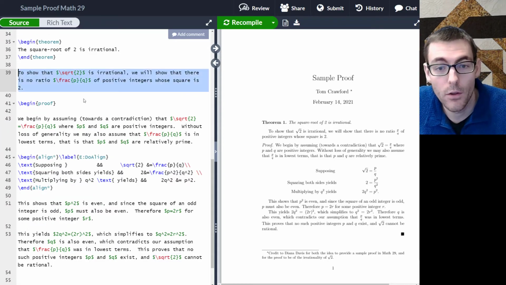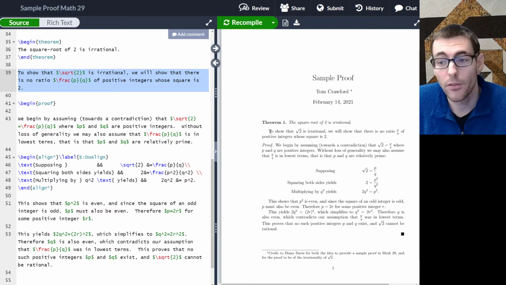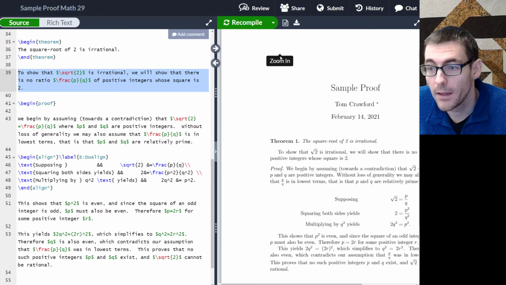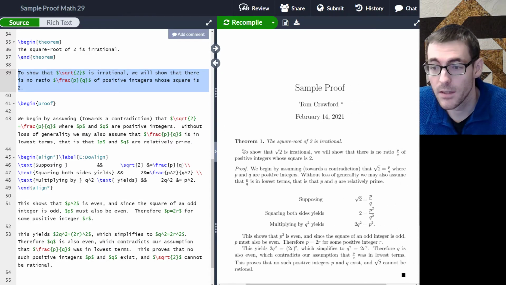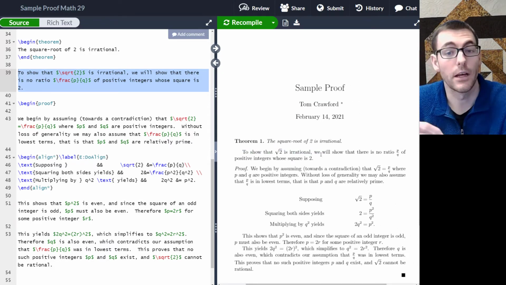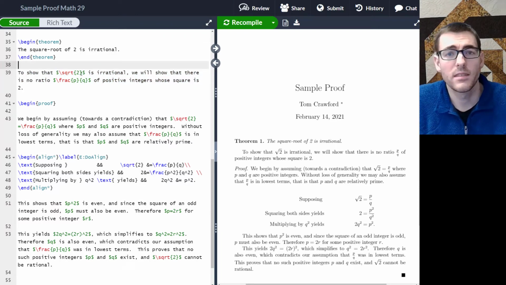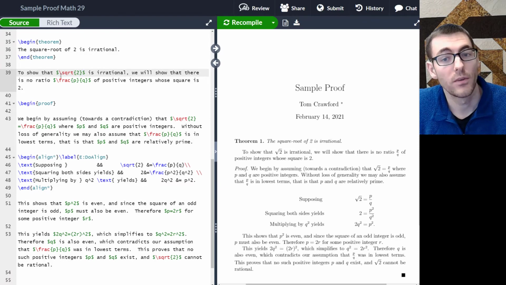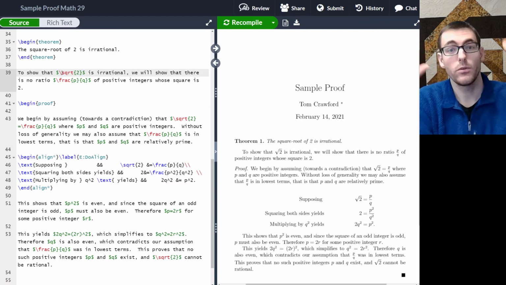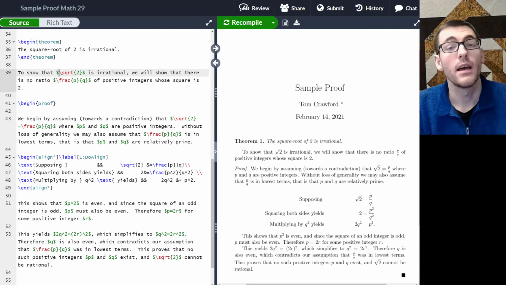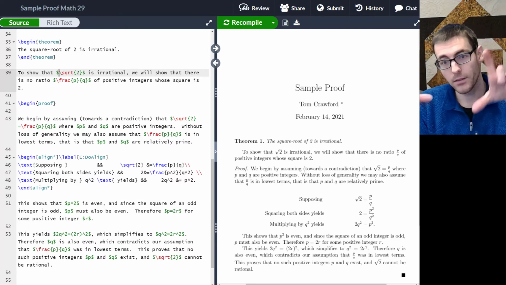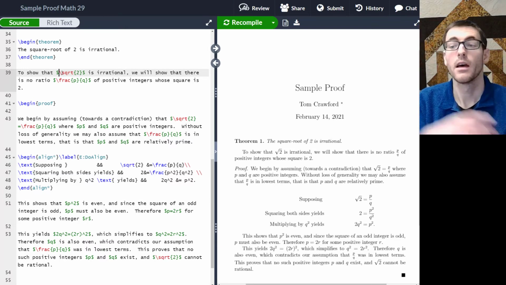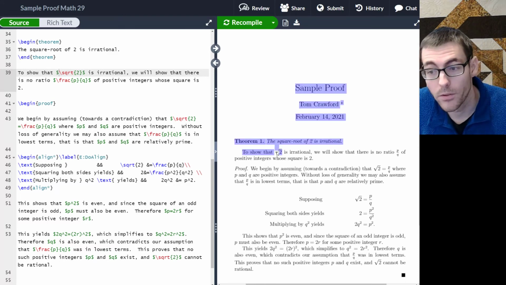So line 39 is the line right after the theorem. On our PDF, this is the line to show that the square root of 2 is irrational, etc. The way that we write that is we tell the compiler, hey, I'm writing something that's math now. And we do that by starting with a dollar sign and then ending it with a dollar sign. So we've started a dollar sign, and then we can use the math command \sqrt, open curly brackets, 2, close curly brackets, which prints out the square root of 2.